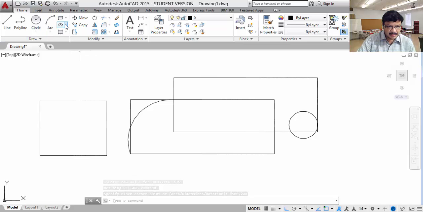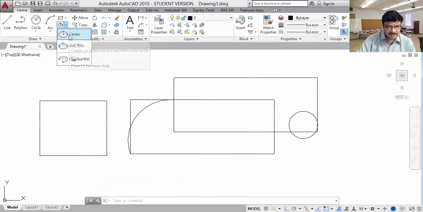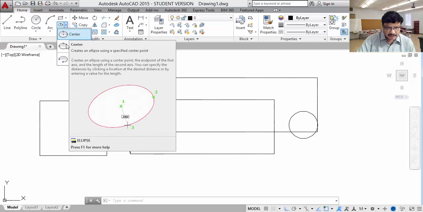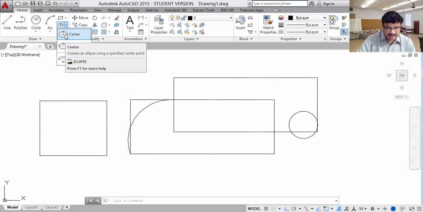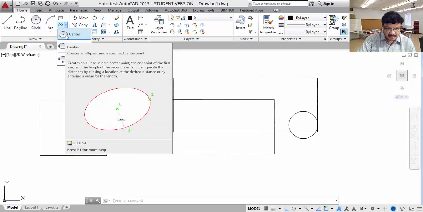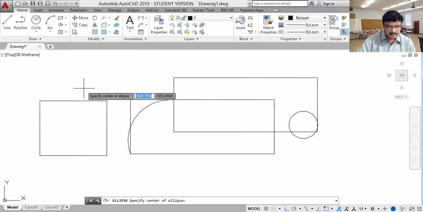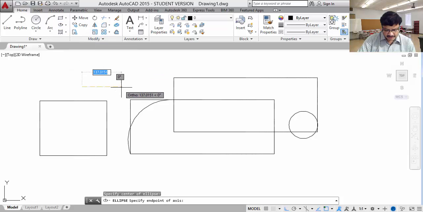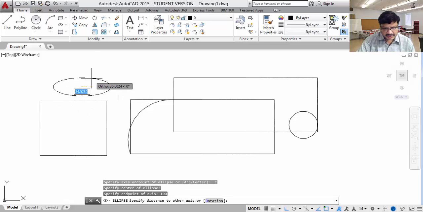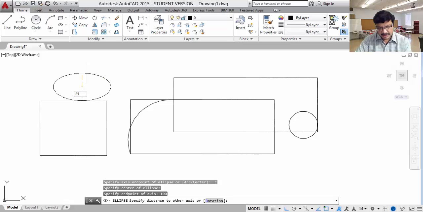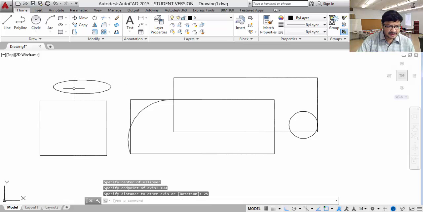Okay. Then this is the ellipse command. So center, here you can observe the method with the help of this icon itself. This is center, half of the first axis and half of the second axis distances you have to give. Okay. First in this method, half of the first axis is some 100, enter. Half of the second axis is some 25. You will get an ellipse like this. Half of the axis length we have given.